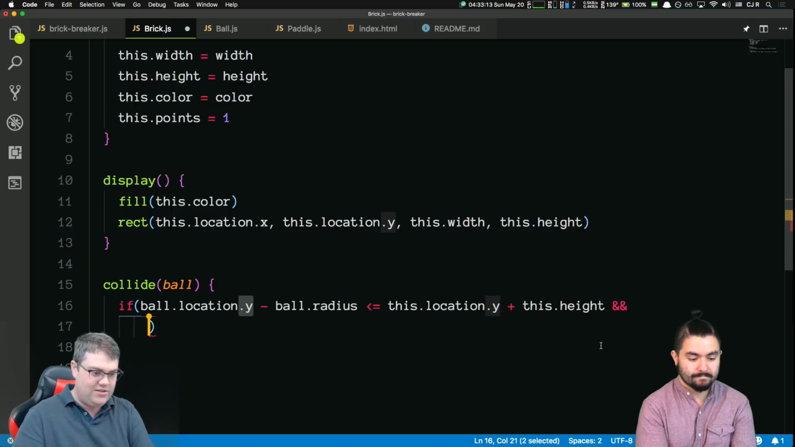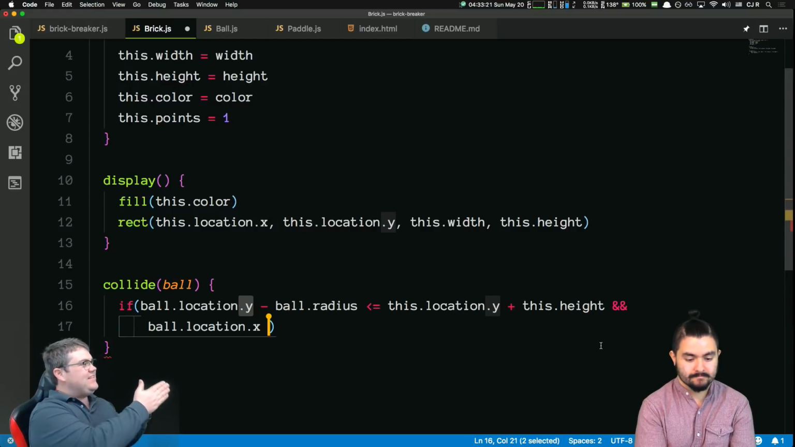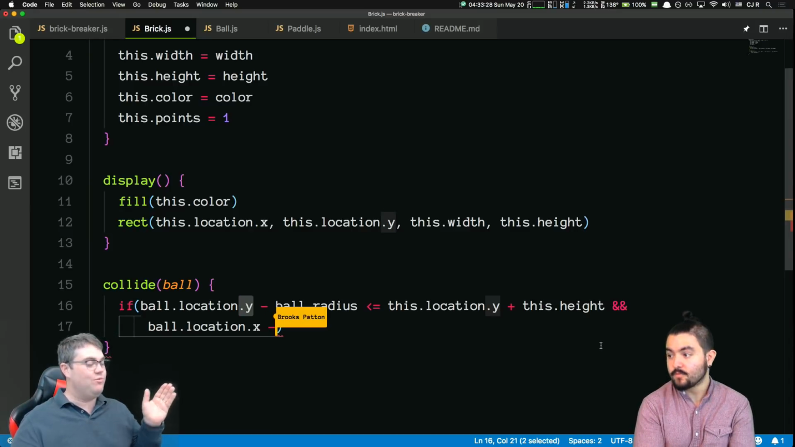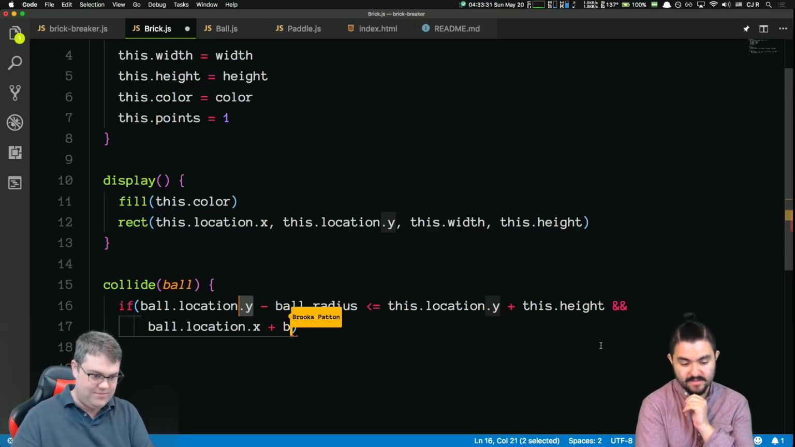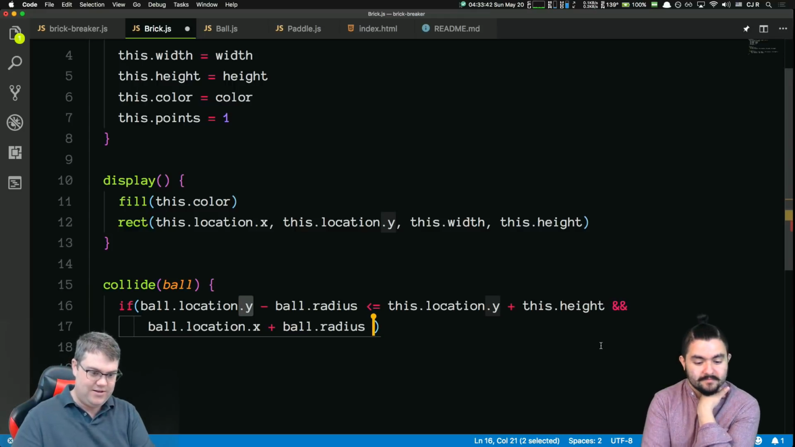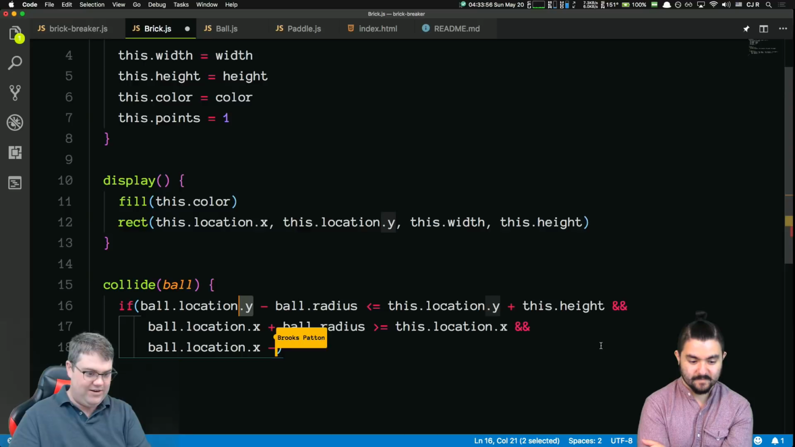So if ball.location.x... well, we did do this twice, right? Because of the left-hand side and the right-hand side. Minus first for the left-hand side? No, plus, for the right-hand side, because the x is the left of the ball. So ball.radius, if that is greater than or equal to this dot location dot x, and ball dot location dot x minus ball dot radius, if that is less than or equal to this dot location dot x plus this dot width.